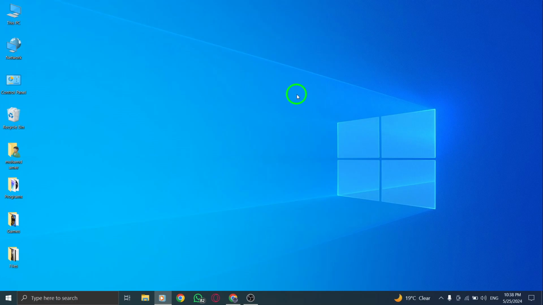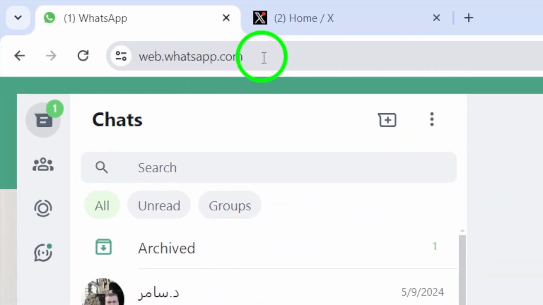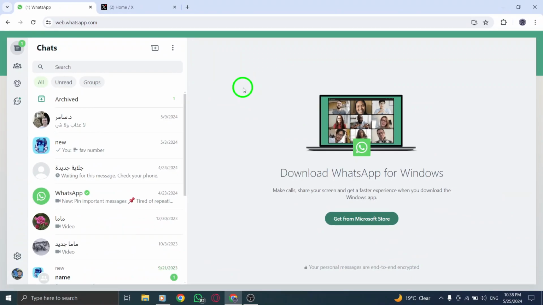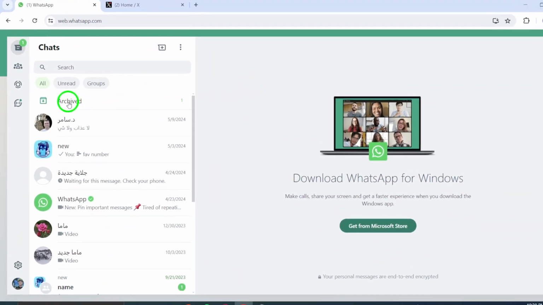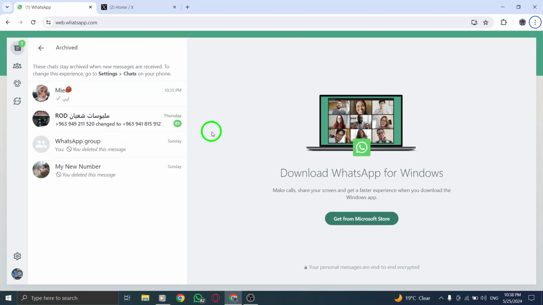To begin, open web.whatsapp.com on your PC. Access WhatsApp Web through your web browser to manage your group chats, including archived group conversations. At the top of the chat section, click on Archived Chats. This option is located above your regular chat list and allows you to access all the groups that you have previously archived. Scroll through the archived groups to find the specific group you are looking for.